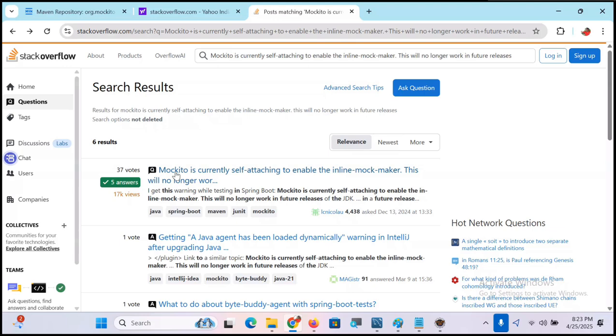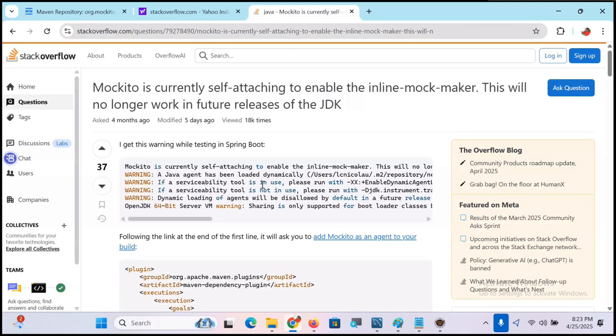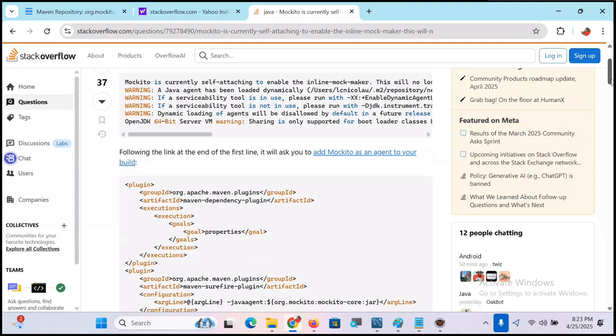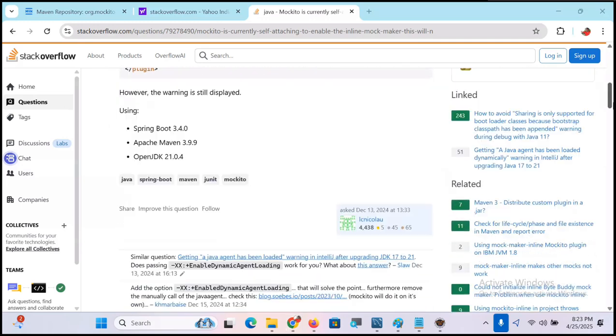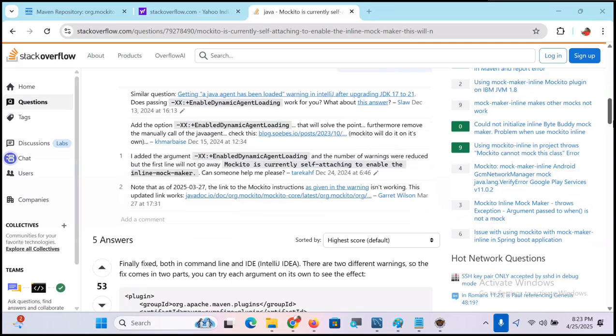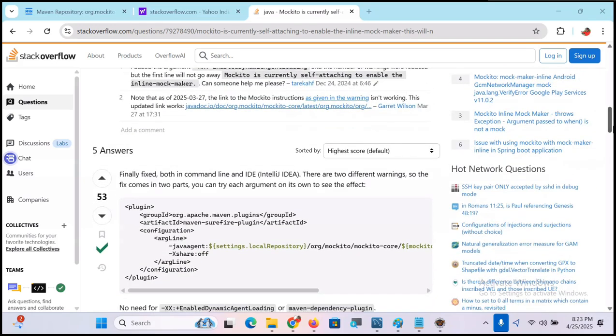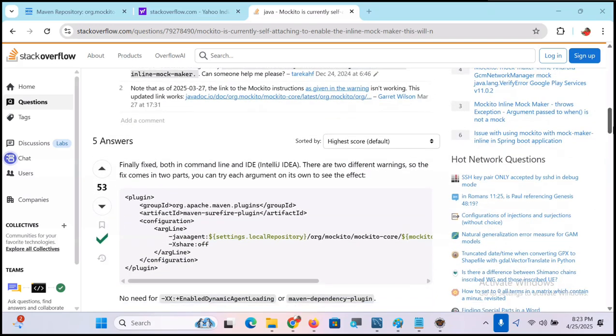Mockito currently self-attaching. Same code, guys. What are the solutions? 5 answers. Finally fixed, both command line and IDE. There are two different warnings, so the fix comes in two parts. You can try each argument for its own effect.